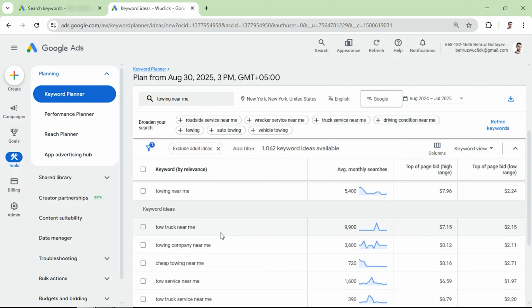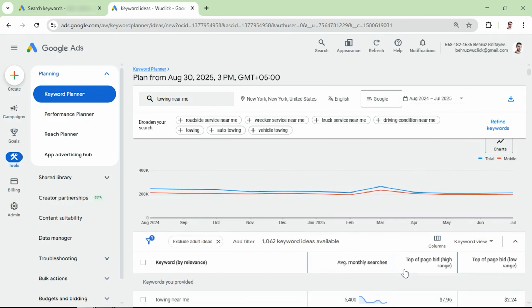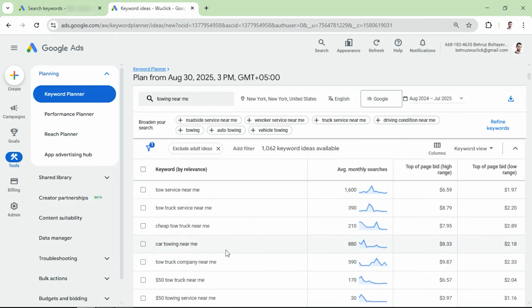But your job is to add as many of them as possible, so that at least the ones with the highest search volume will not waste your ad budget. So we can scroll down and see the competitor names from here. And from 1062 keyword ideas, you can find some competitor names.